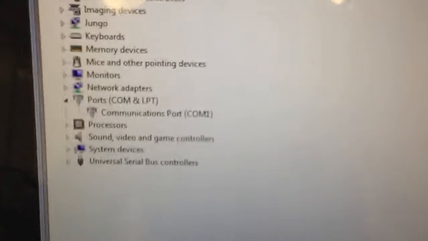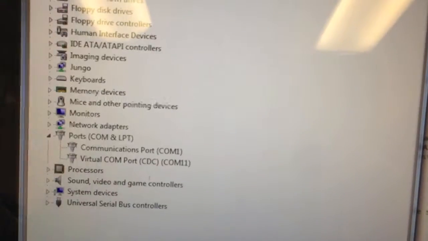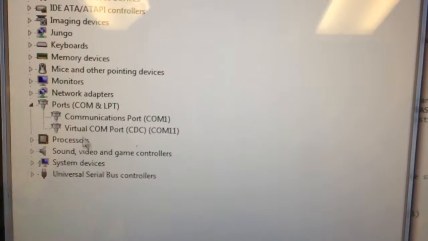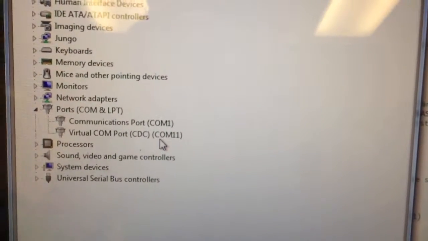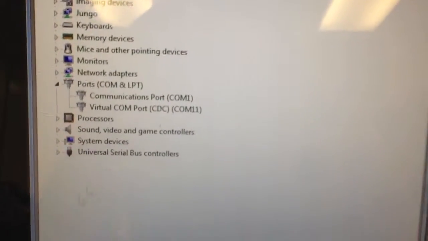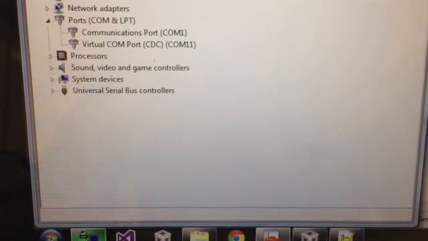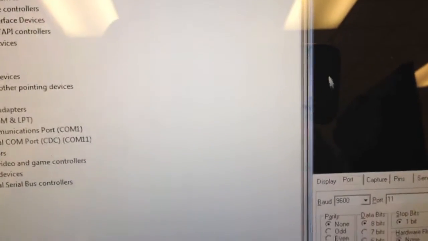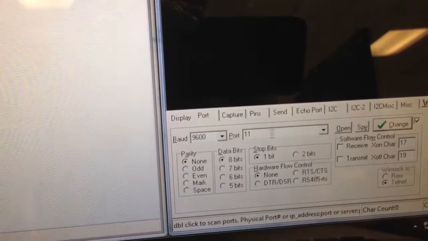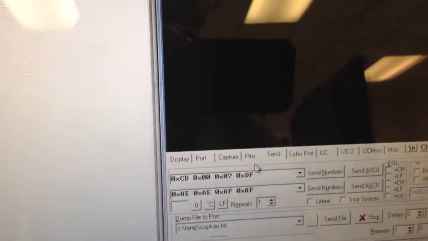If I plug in the USB into my computer, it will refresh and automatically connect what is called the virtual COM port. This one's connected on COM port 11, and that's the USB device. So if I open up this program RealTerm, here on port 11, we'll open up this port so that we can talk to it, and then we'll start sending instructions.